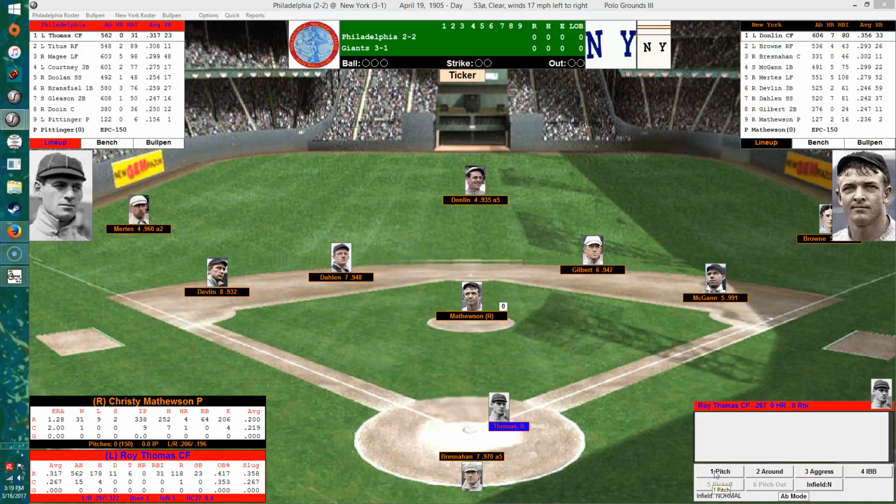So all right, up first will be Thomas, the center fielder for the Philadelphia Phillies here. As you can see, he's hitting .267 currently with no homers and no RBIs. And he did have 23 stolen bases in the regular season, and was a .317 hitter in real life. So let's get started here.